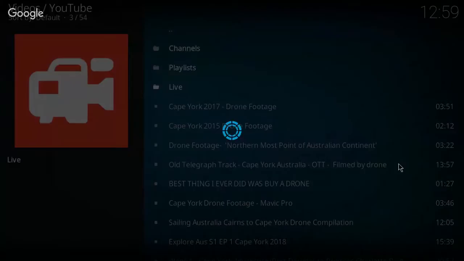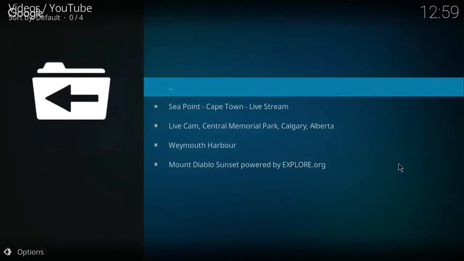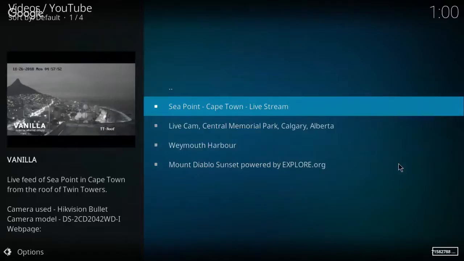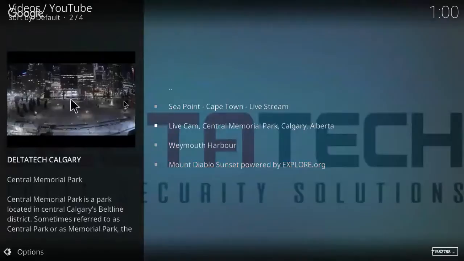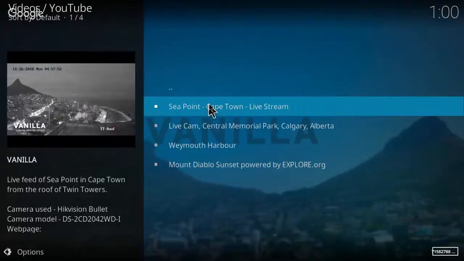Oh, there we are. Sea Point, Cape Town, live stream. Live cam in Alberta. I don't know what it is. Okay. Cape Town, that's probably got, these have got the word Cape in it, obviously. So I could go and have a look at the Sea Point live stream of Cape Town, but I won't. All right, it looks like it is live because I think that's today's date, and probably the time, and that's Alberta. No, that's currently a live feed. Okay. But it's not from a drone. It's from a live stream of something else. Okay. Didn't even know you could do that.